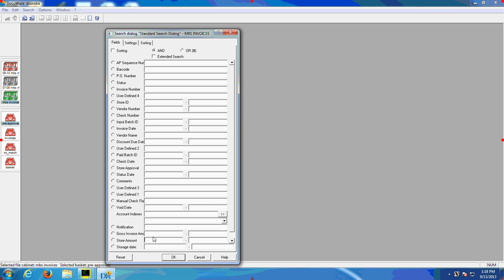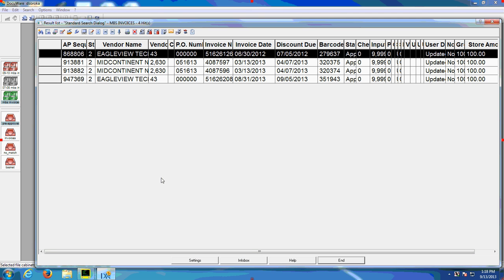If you want to sort by a certain dollar amount, make sure your store ID is there and go down to store amount and type in a dollar amount such as $100. Tab to the second box, 100 will show up, and click on OK. Everything from 2011 to current that had $100 paid to it shows up. You can sort then the vendors together.